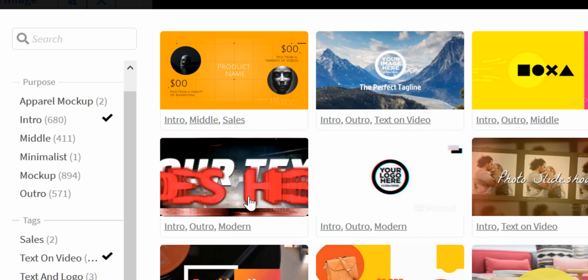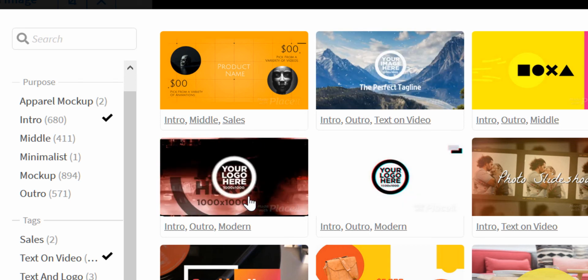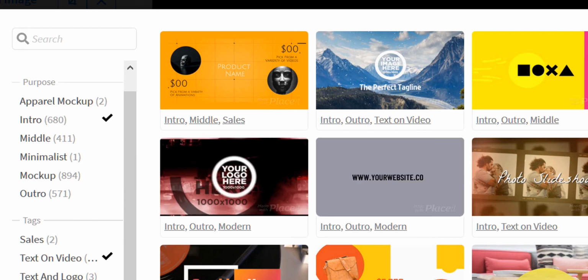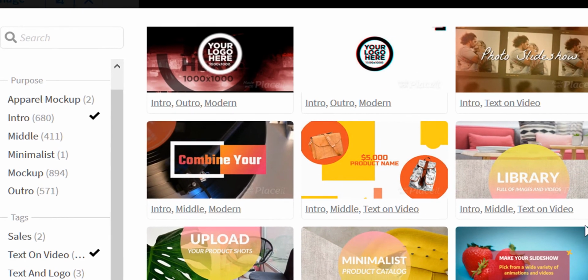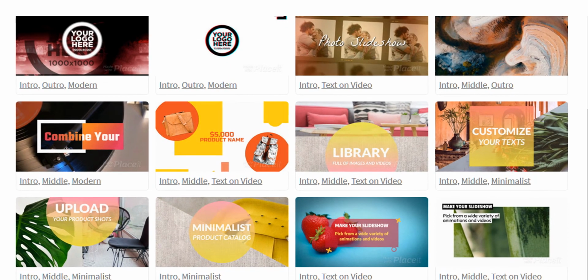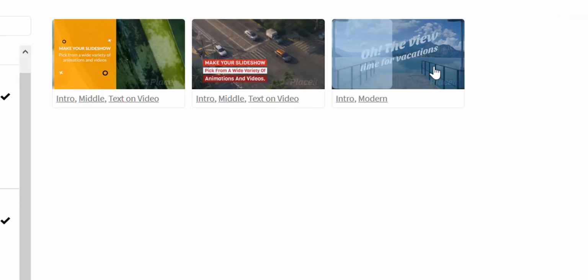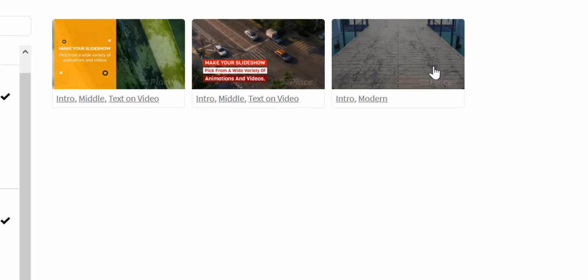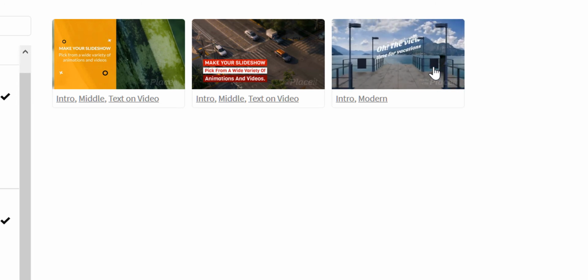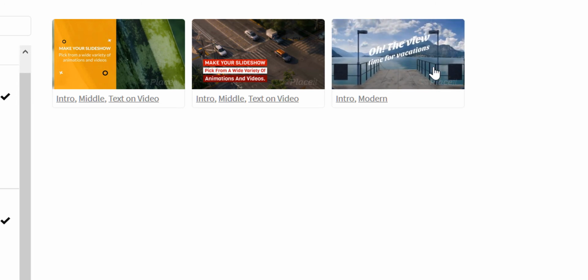Oh, I like this one. This one's nice. You see the cars, you see the text. It looks very dynamic. And sometimes the templates look really good because the videos that they have in there look really good. So that's kind of something to watch out for too, because when you load your own stuff, it might not have the impact that you want.